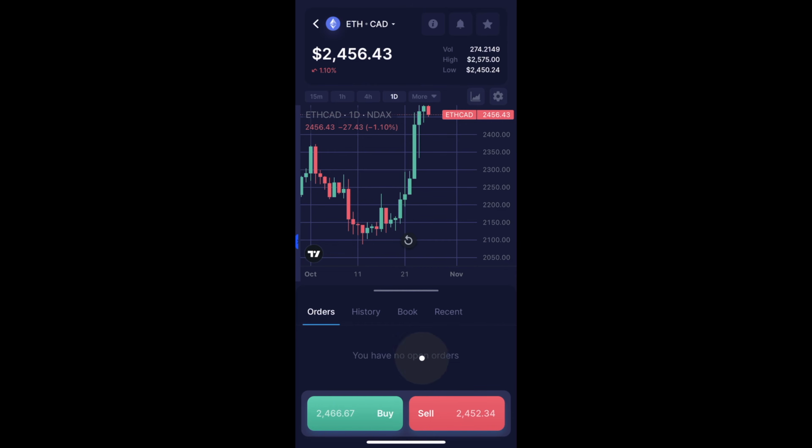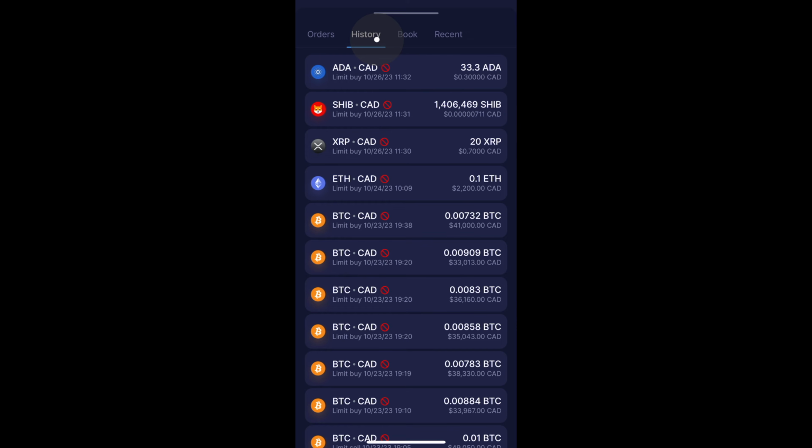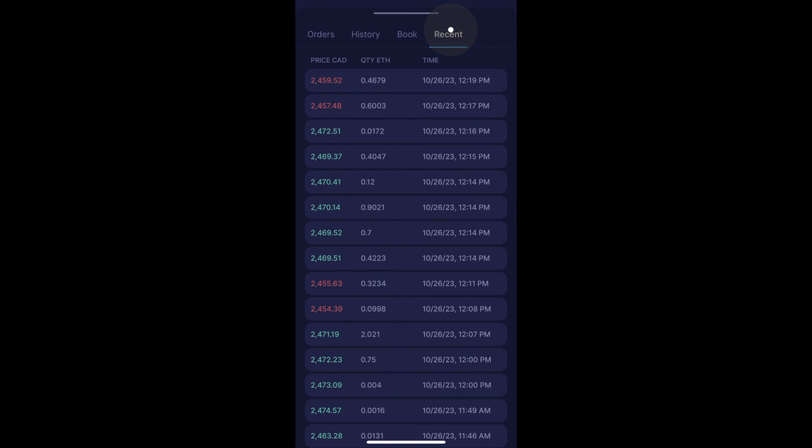Now, if I bring your attention to over here, you'll notice that there are 4 tabs: orders, history, book, and recent. If you swipe up, you can expand the view. For orders, these are your current open orders. For history, it shows you your orders that you've placed, canceled, and orders that have been executed. Over here on book, it shows the order book along with the spread of the coin. You can see the current sell and buy orders that have been placed on the order book. As for recent, these are the most recent orders that have actually been traded. So those are those tabs right there.